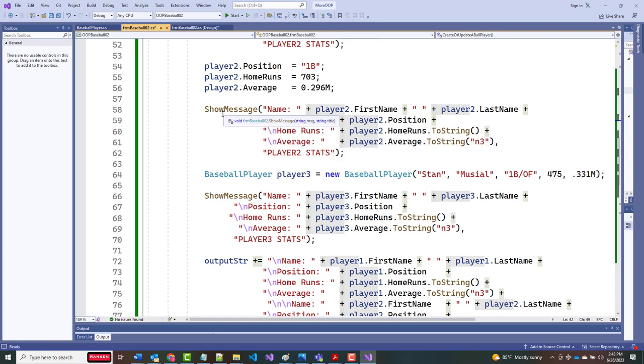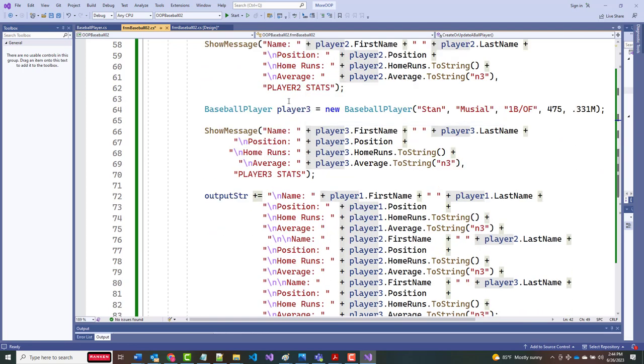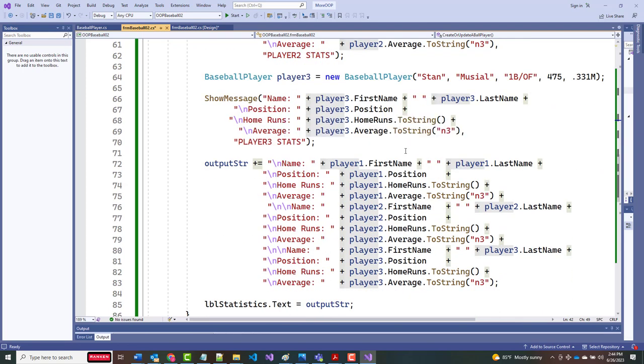Okay, so then we printed Mr. Pujols after we had all of his stats in there. Then we instantiated our third player, which was Stan Musial. We gave him all five of the parameters, a first name of Stan, a last name of Musial, a position of first base slash outfield, a home runs of 475, and an average of .331. And we printed those values out.